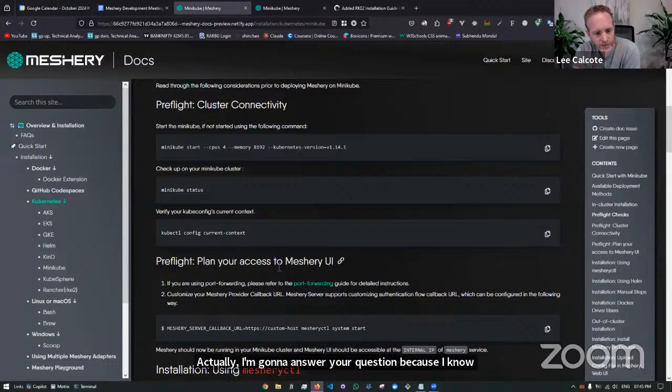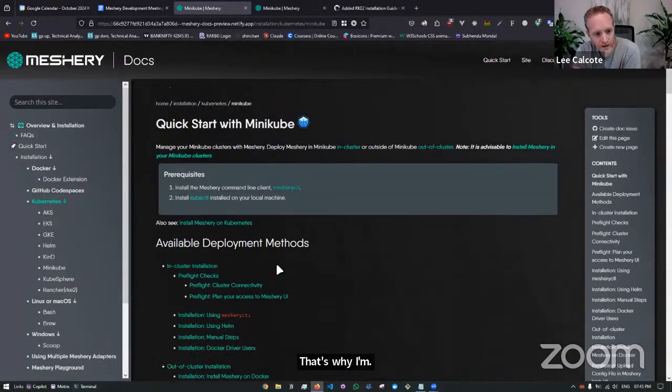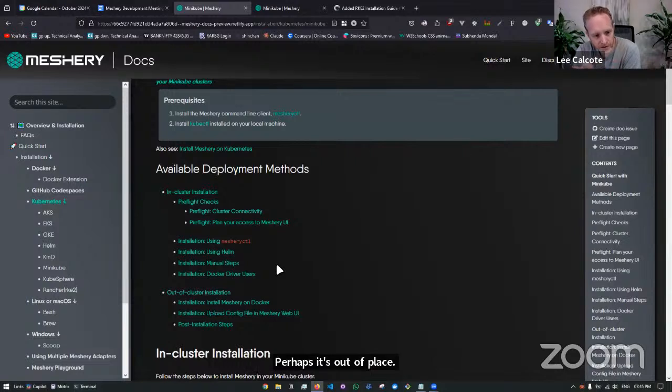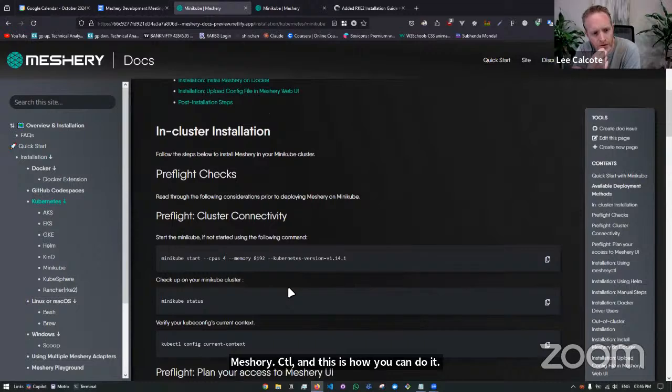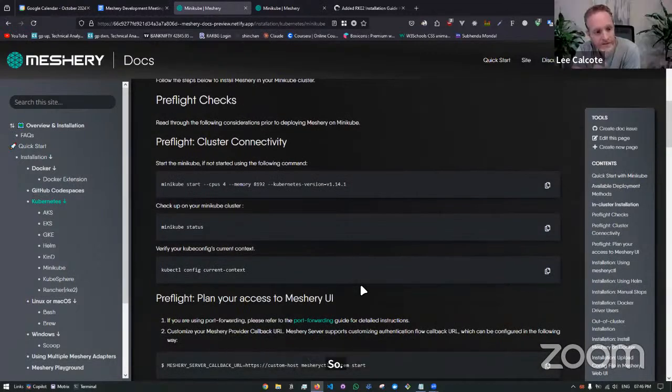If you scroll up to the top of the page, right here, this prerequisite section, perhaps it's out of place, given the way that we're reusing content. The first prerequisite here says that you want to install mesheryctl, and this is how you can do it. So. Okay. That doesn't mean that this doesn't need to be improved or changed.